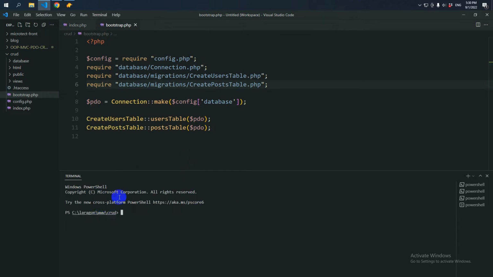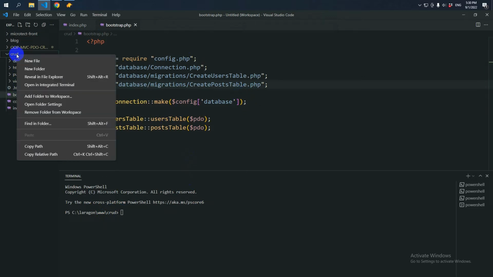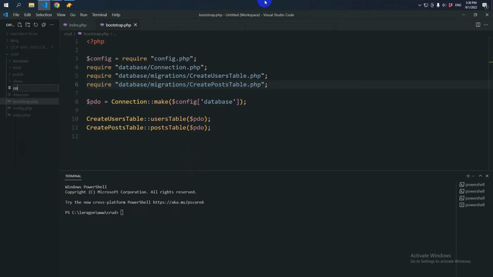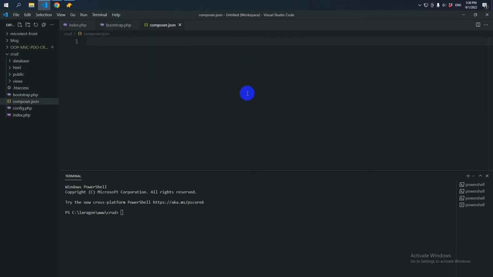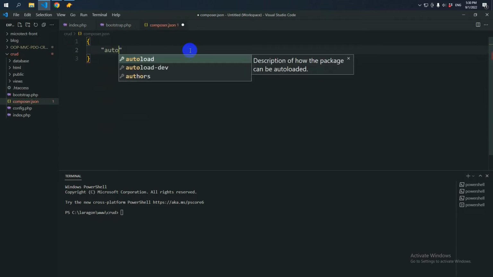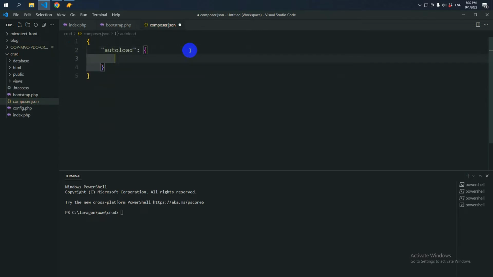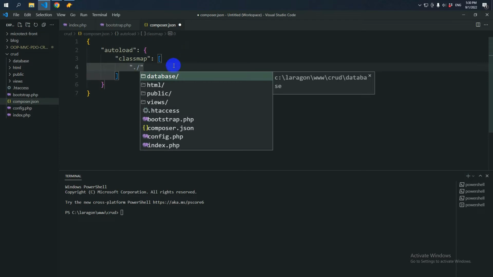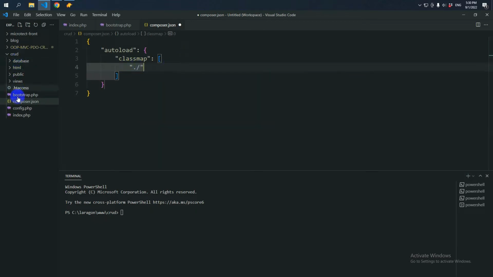Then we can open the terminal in the folder. First of all, let's make a Composer autoloading file, composer.json. Then this is the JSON object. Then we can say autoload, we'll autoload the classes. Then we have to say classmap. Then what will we autoload? All the classes we have in our CRUD directory. That's why we are saying that.